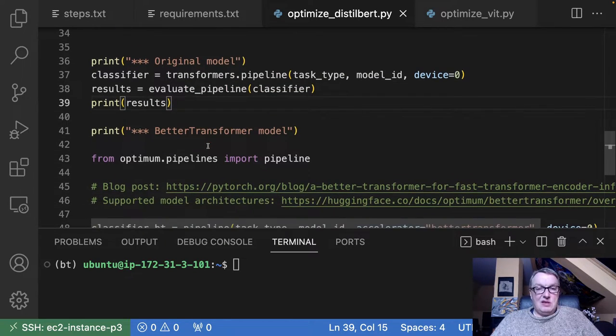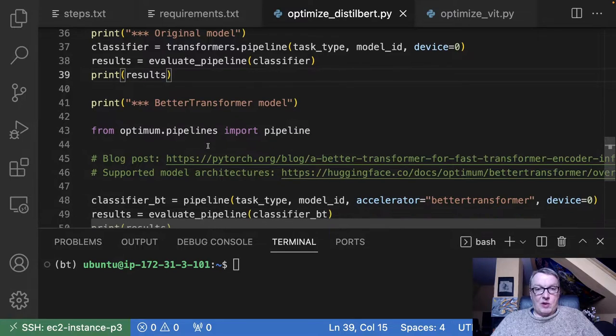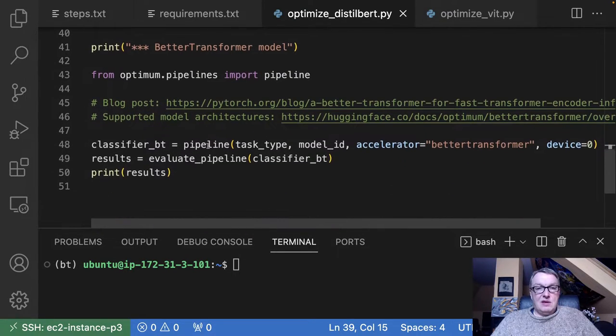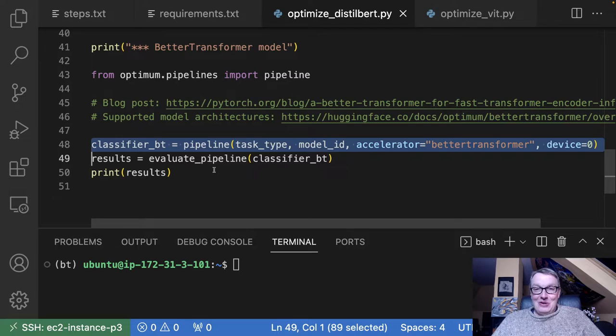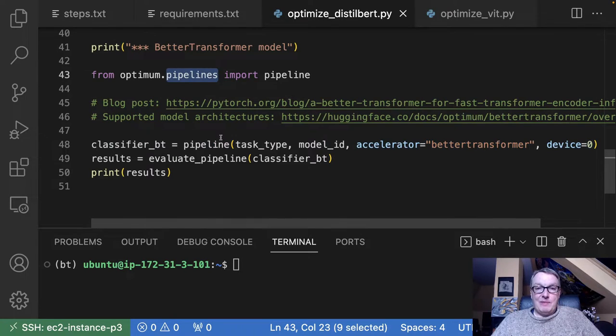So how complicated is it to build a Better Transformer model with Optimum? Well, it is simple, and I don't think it could be simpler. This is really what it takes. We're using the pipeline object from the Optimum library, with the task type and the model ID, as usual. We define an accelerator, and this will be Better Transformer, of course. I want to make sure this runs on my first GPU, so using device equals 0, but this is really the important parameter. Then we're evaluating the pipeline again and printing the results.